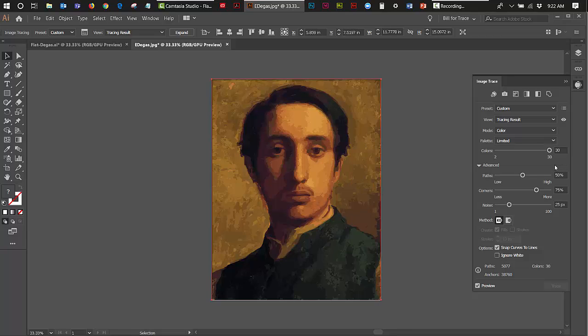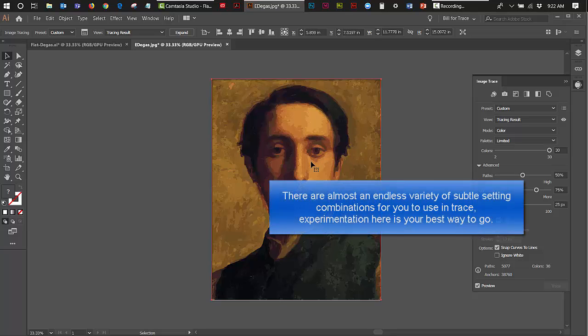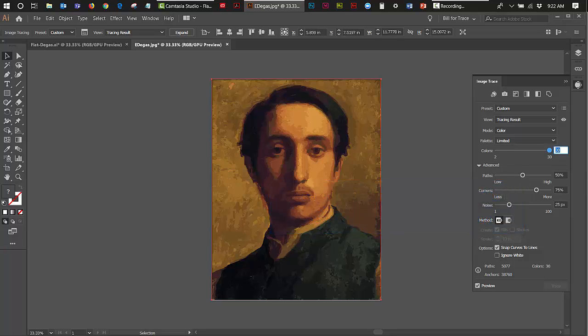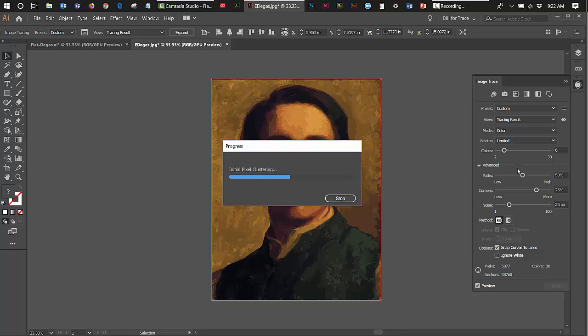I'm looking for as flat a presentation as possible. This is somewhat flat, but this is not what I'm going for. I'm going to say 6 colors. That's what I'm going to say. So in this particular case, I could use this slider and drag the slider down, but I have it in mind that it's going to be 6 colors. So I'm going to come over here and just change 30 to 6. And then I'm going to hit enter, and it's going to progress through its process of reclustering this, and let's see what it looks like with 6.